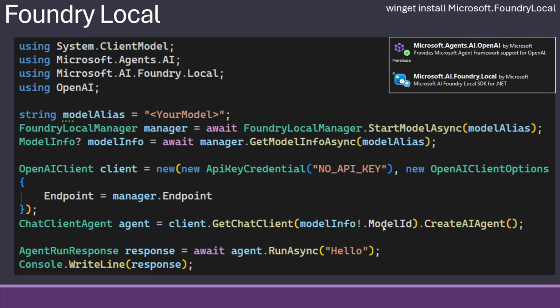And you get some model info back from that model that you then get your endpoint for and your model ID. Because you can't give your model alias down here, you need to give the specific model ID, because behind the scenes it will figure out if your machine has an NPU that it can use, or if it needs to use your graphics card or your CPU instead. We then get a client for that in our OpenAI client, like normal, with an endpoint, and the rest is like normal.